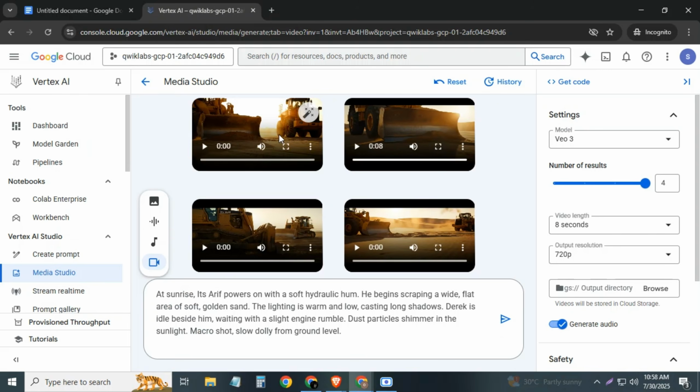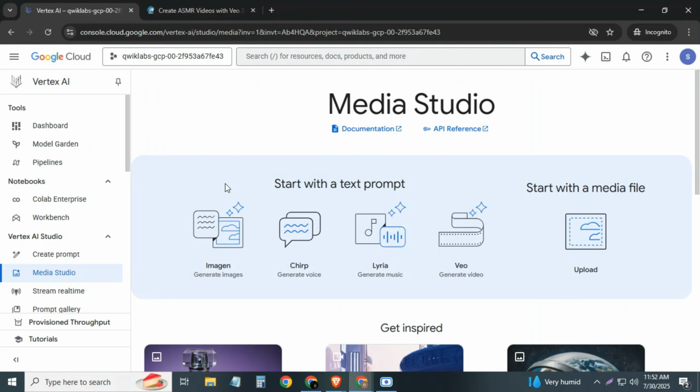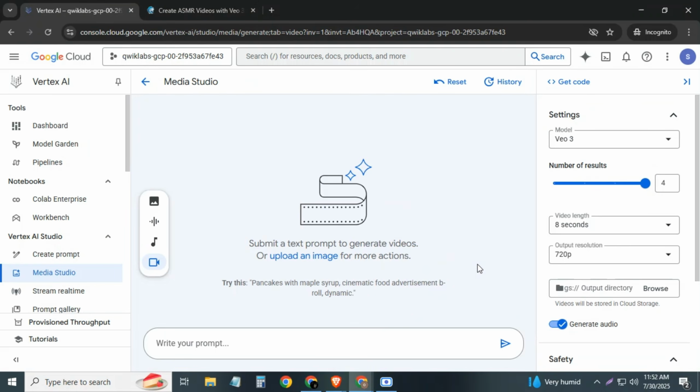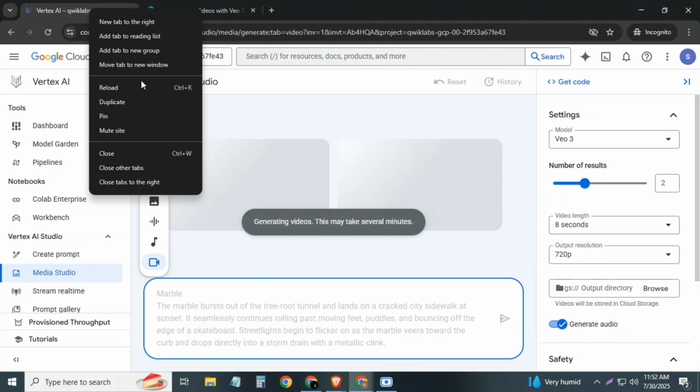Just click on the 3-dot icon and click Download to download the video to your computer. Now, I'm going to create another video. This time, I'll set the output to generate 2 video results, as the number of outputs can be customized. I'm duplicating multiple tabs to generate an unlimited number of videos at a single time.